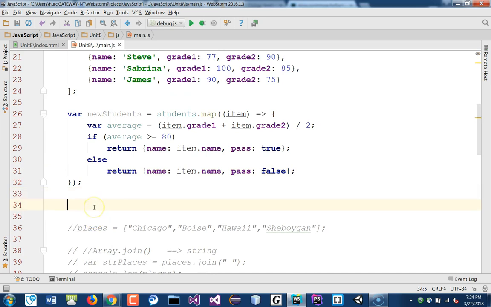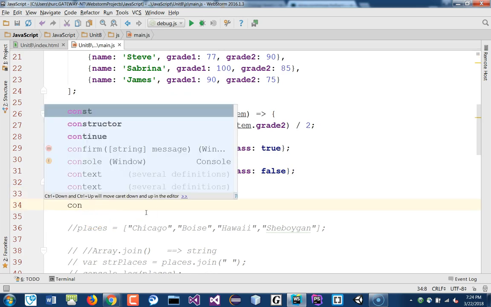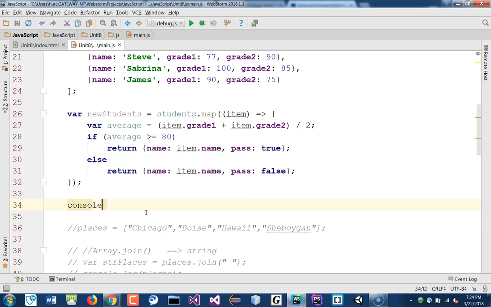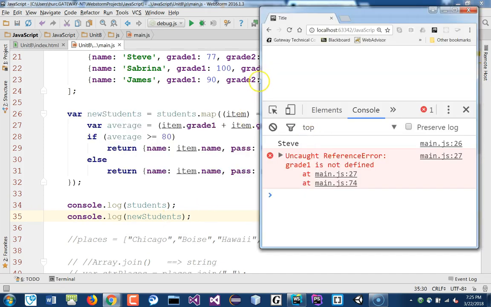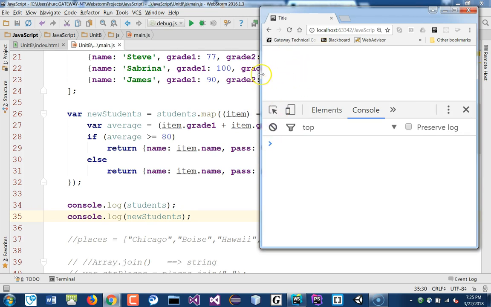Okay, and then finally here, we're outside here, so we can print to the console. Print the original list, which is students. Also print the new list, new students. Okay, and we'll see if this yields some correct results.